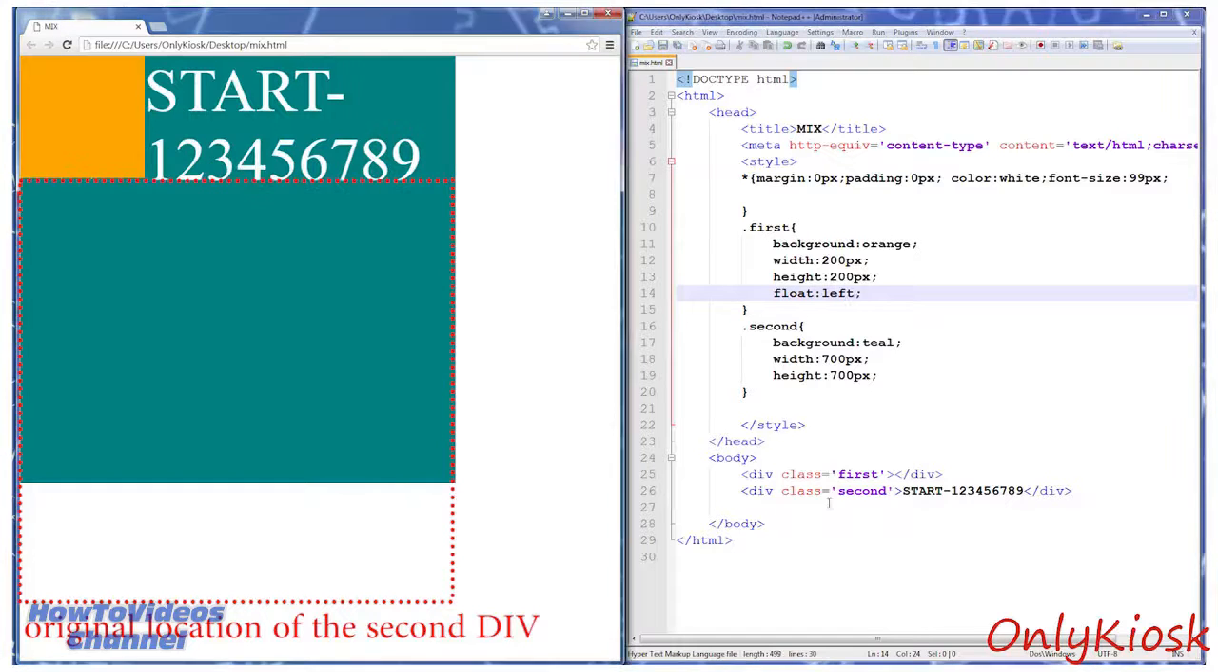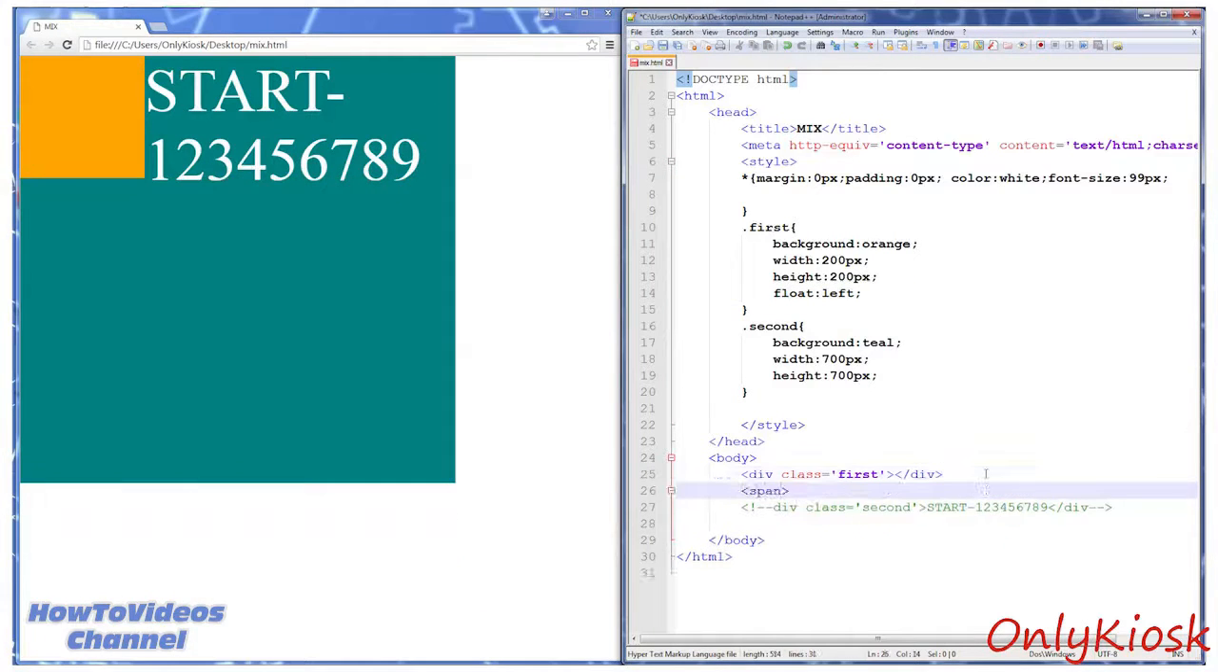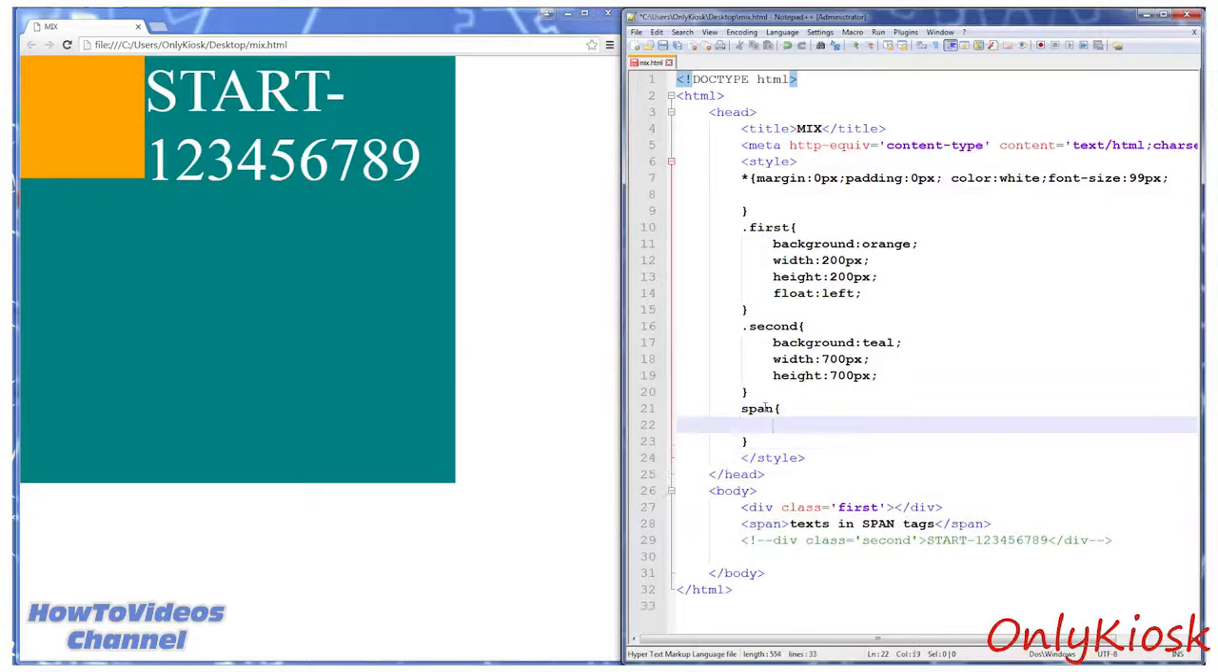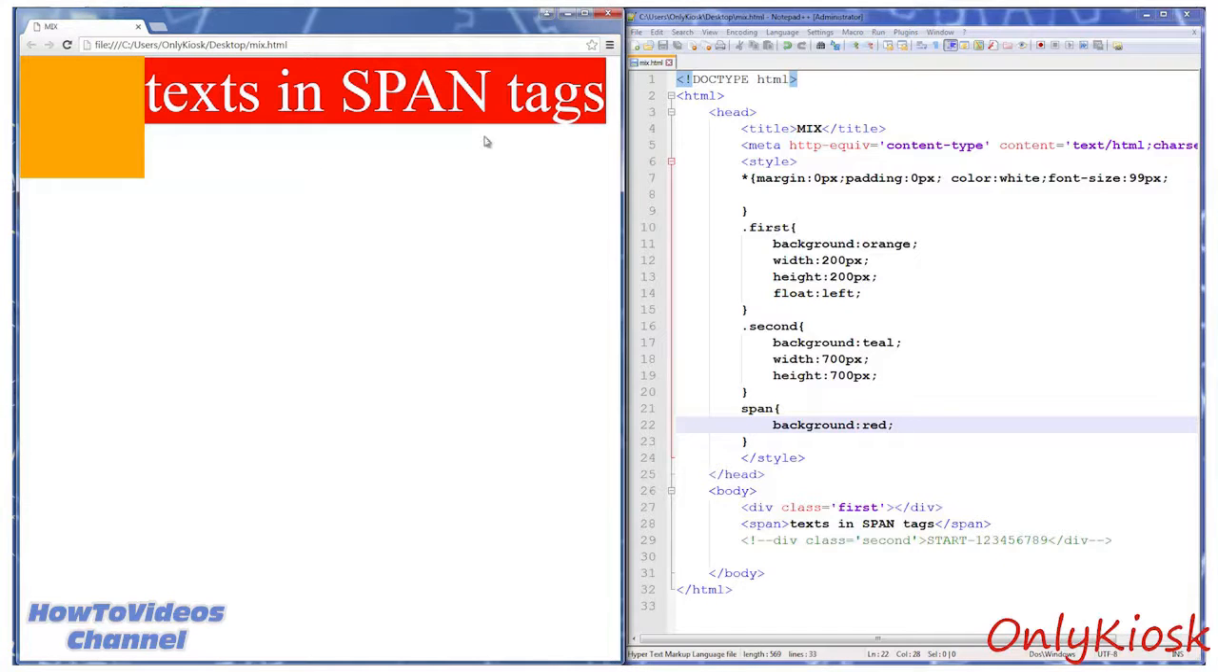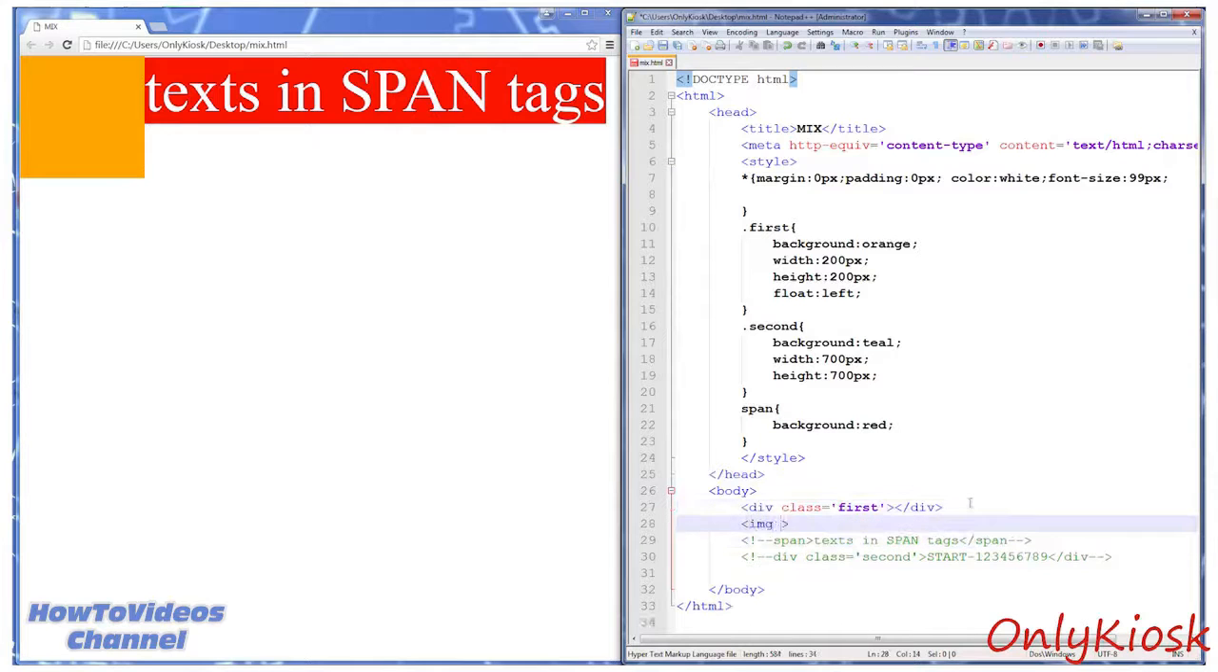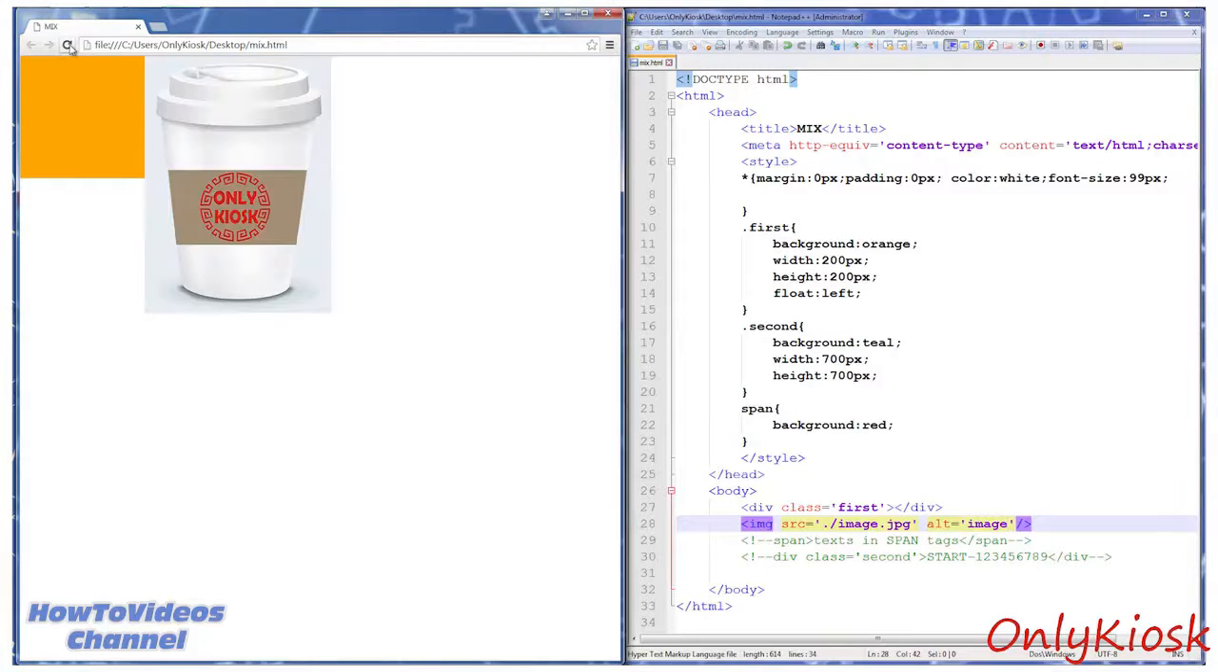Next, let's try another scenario. We switch the second div into a span. The result once again is quite surprising. The floated div is being displayed in the same line with the span defined behind it. The floated first div did not cover the span tag. But let's switch the span tag into the img tag. And the result is still the same.